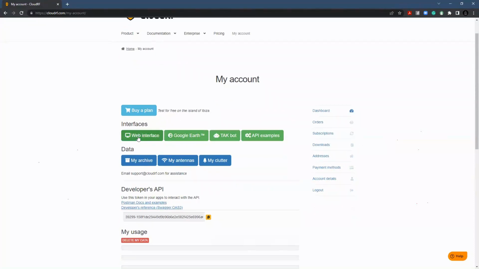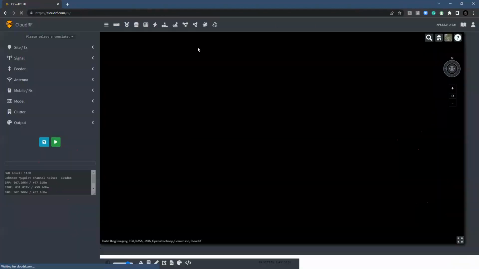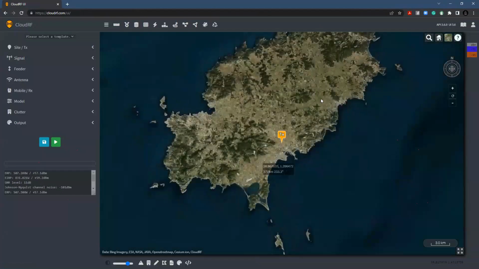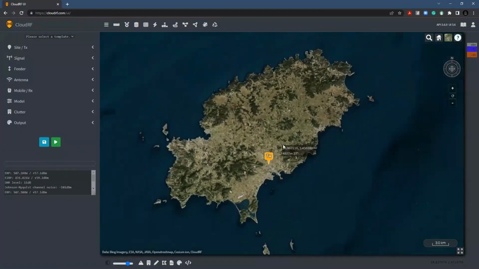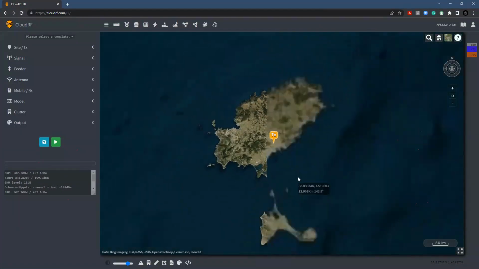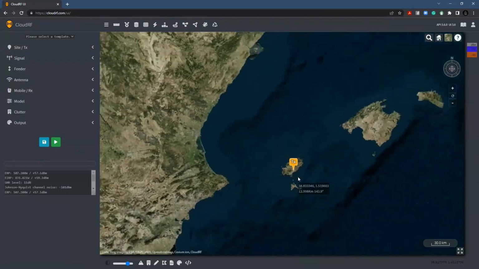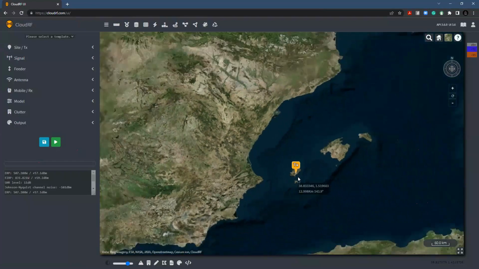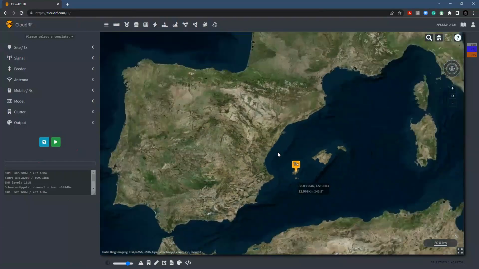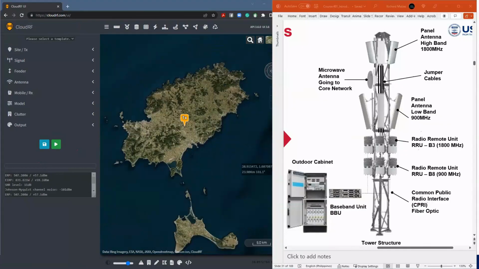Pagka na-click nyo yung web interface, magbubukas na yung inyong Cloud RF. And then pupunta kayo sa island of Ibiza. Okay. So sa Spain yan. Ito na yung party island. Sa Spain, no? Parang Boracay type natin. Okay? So I hope na-install nyo na. Nakagawa na kayo ng account.